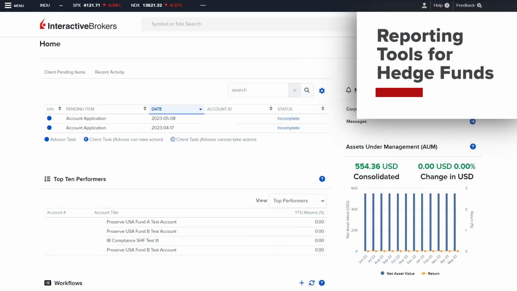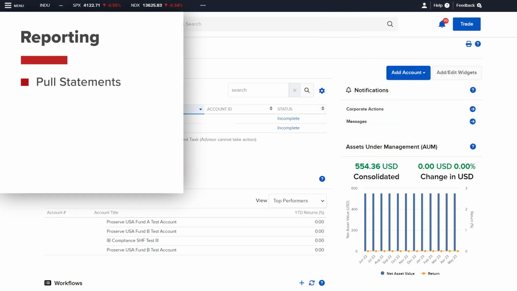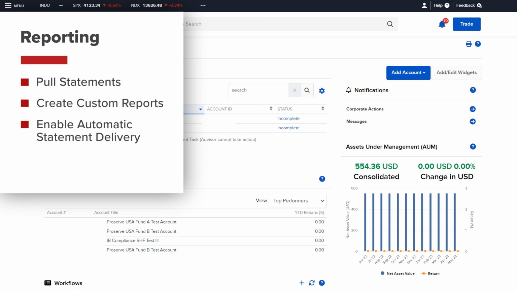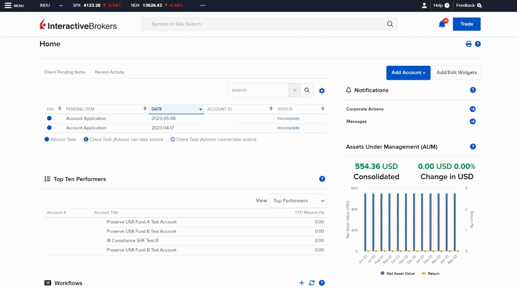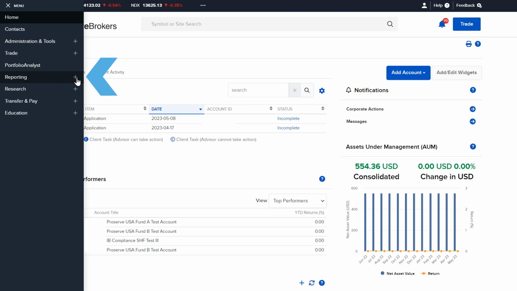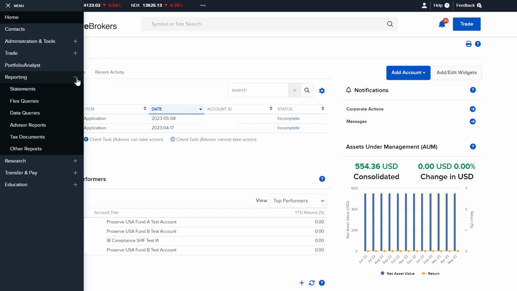Interactive Brokers offers a full suite of robust reporting software for fund managers to pull statements, create custom reports, enable automatic statement delivery, and provides access to IBKR's PortfolioAnalyst. To access the reporting features in IBKR's hedge fund portal, open the left side menu and click the plus sign to expand the reporting menu. The fund manager can access statements, flex queries, data queries, advisor reports, tax documents, and other reports.